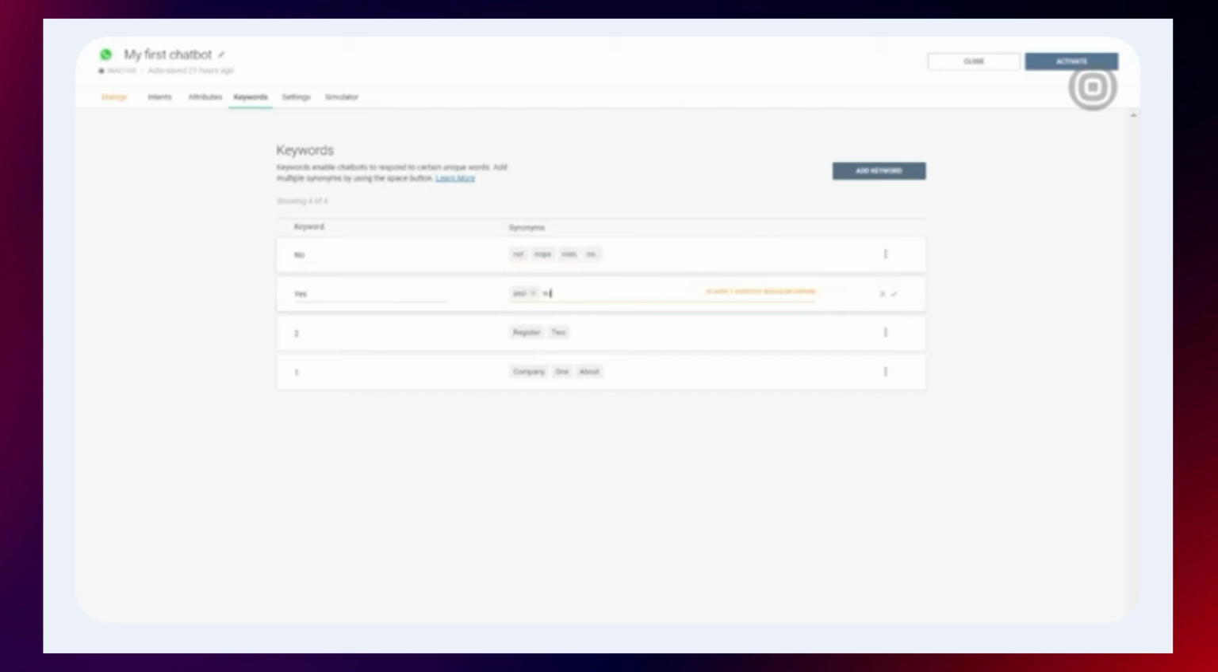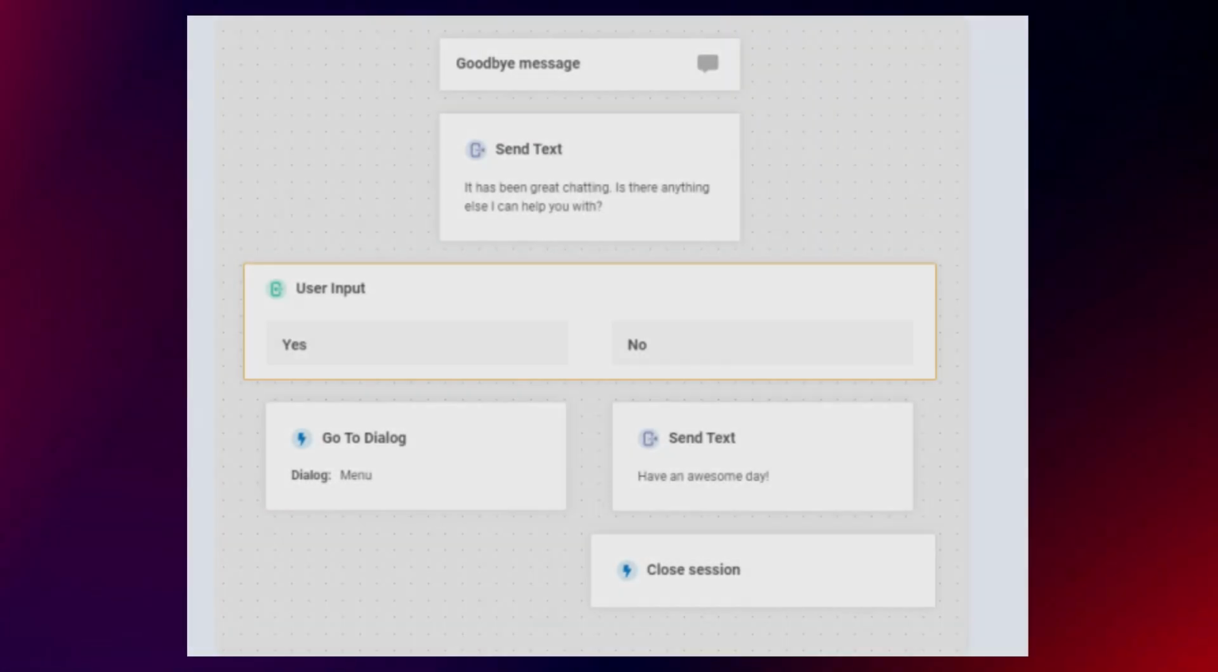Step 4. Link options to actions. Connect each menu option to an action, like sending product info or routing to a human agent. You can add media elements like videos or images, or share your store's location.